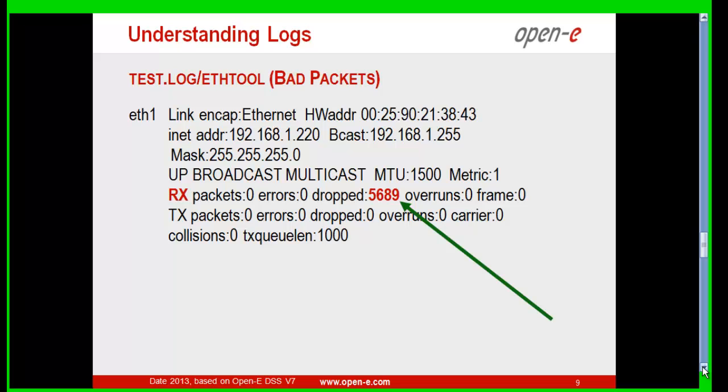Sometimes we get cases where the customer will state, I'm receiving intermittent problems with communication of my network, or it could be the switch, or it could be maybe a bad NIC. Sometimes we have to investigate this, and we locate it in the test.log under the ETH tool section. Here you're seeing bad packets.